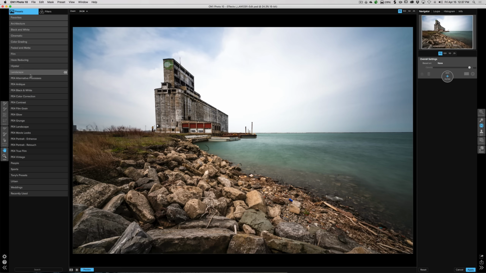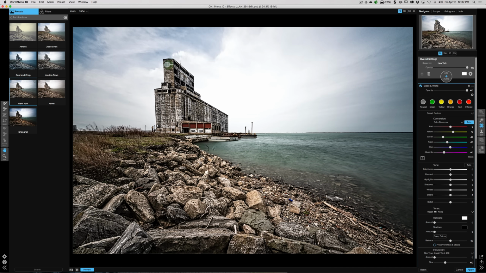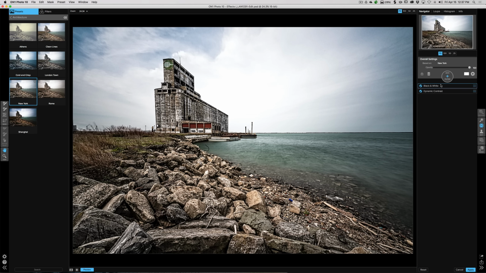Now, as you can see, there's all these different categories of presets. There's black and white, architecture. Let's just open up architecture. And you can see that there's one called New York. Let's click on that. And once you click on that, it will give you the image, what it looks like with New York. And you'll see that this preset consists of two different filters, dynamic contrast and black and white. And actually this I like a lot. Just accidentally clicked on it and I like it a lot. But I wasn't planning on actually using this one.